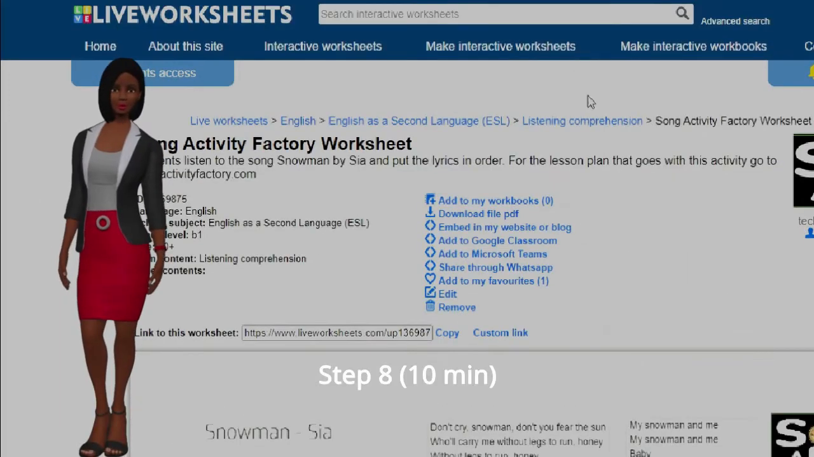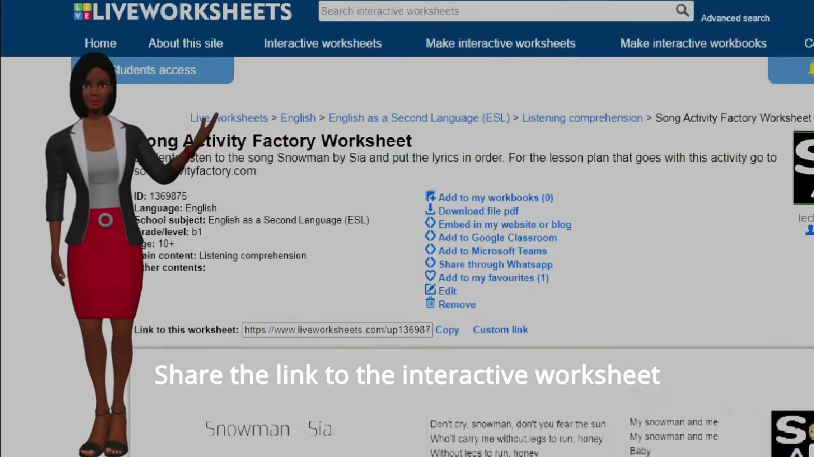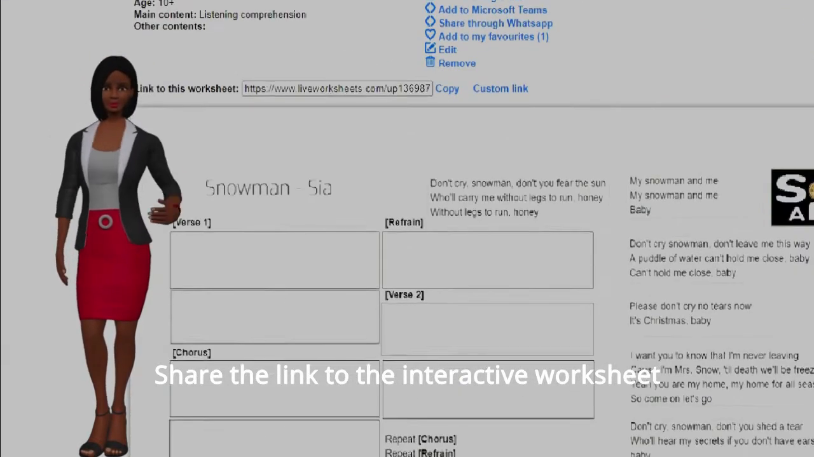Share the link to the interactive worksheet. Students listen to the song and drag the lyrics to their correct place in the song.